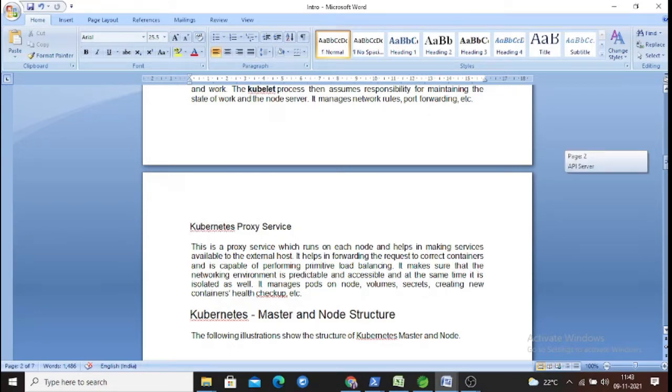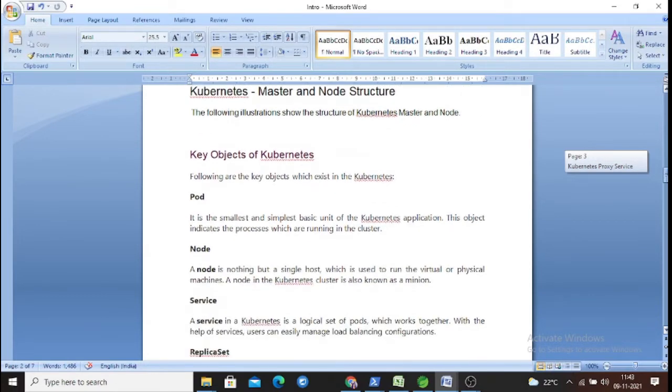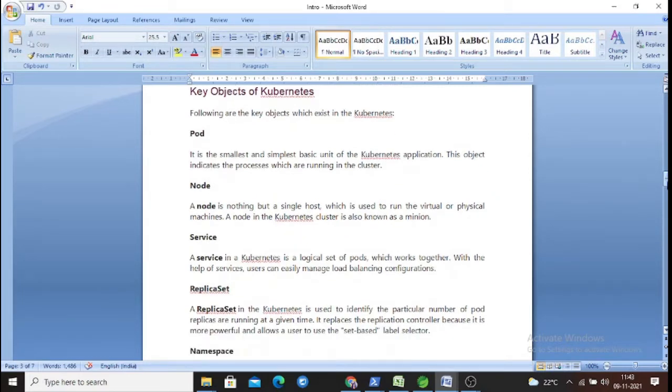And this is about the basic master and node structures. In Kubernetes applications, whenever we create the smallest basic unit, which is a runnable instance on the cluster, we call it a pod. It's a running application, you can say. And a node is a host where we are going to maintain the number of pods. It's a physical machine or a virtual machine you are going to use to maintain your Kubernetes cluster.